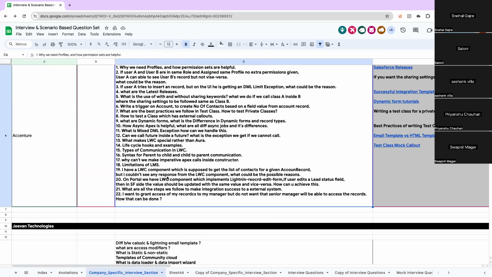I have an LWC component which is supposed to get the list of contacts for a given account record, but I couldn't see any response from the LWC component. What could be the possible reason? What he's saying is that from the LWC component, he is passing an account record and he's supposed to get the list of contacts from Salesforce, or maybe from Apex, but he's not getting any list, or he's not able to display anything. He's not able to see any response. What will be the possible reason? There can be multiple reasons.